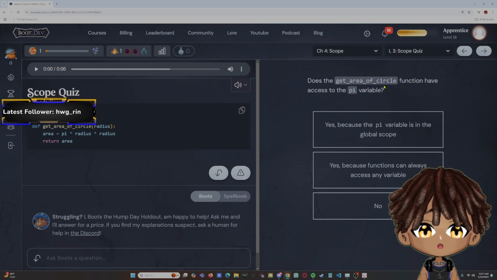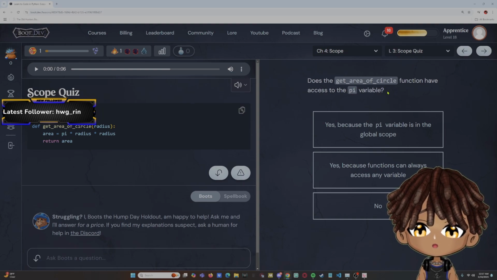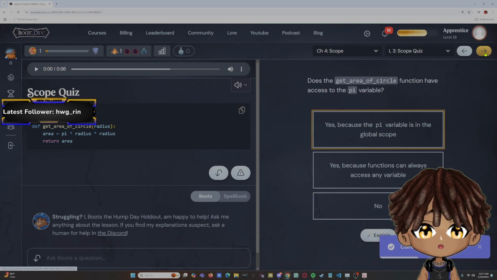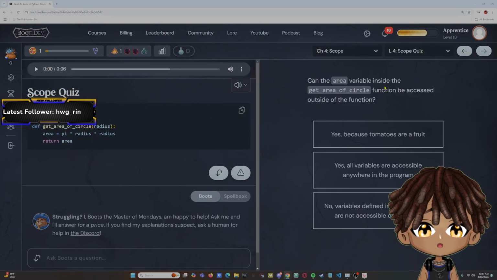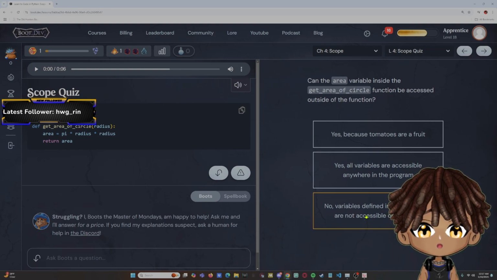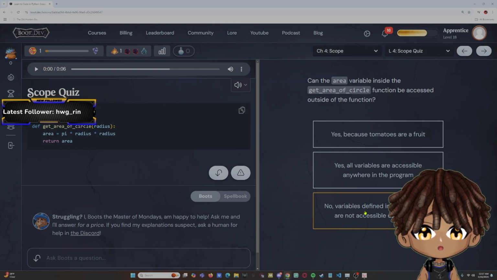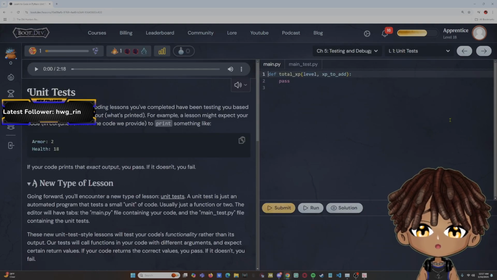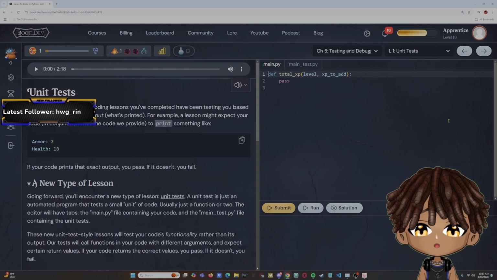Does the get area of circle function have access to the pi variable? Yes, because the pi variable is in the global scope. Can the area variable inside the get area of circle function be accessed outside the function? No, it cannot. So outside of it. All right. That wasn't that bad.